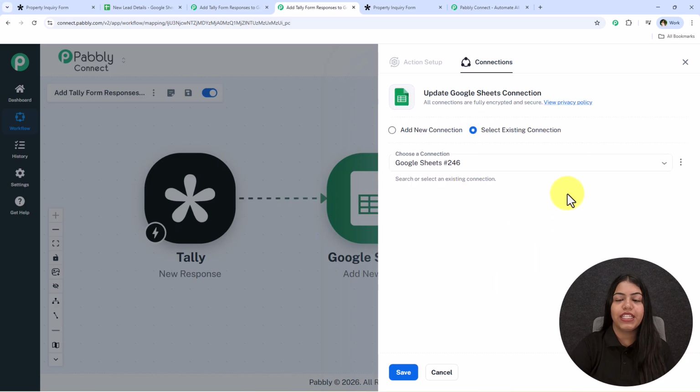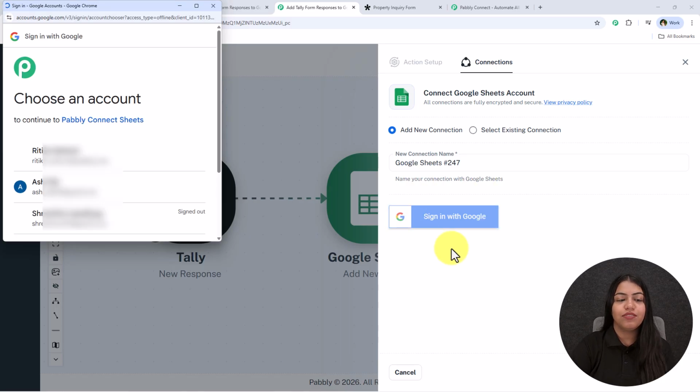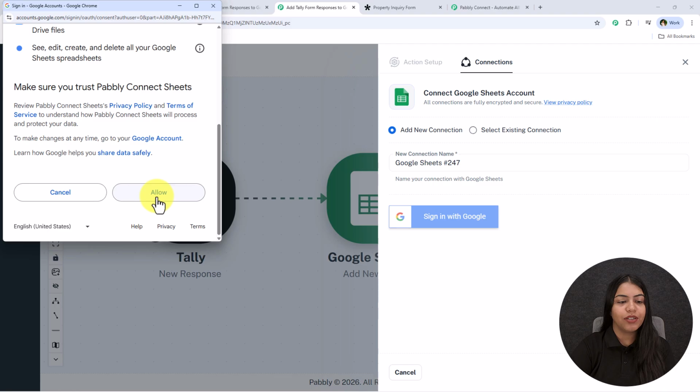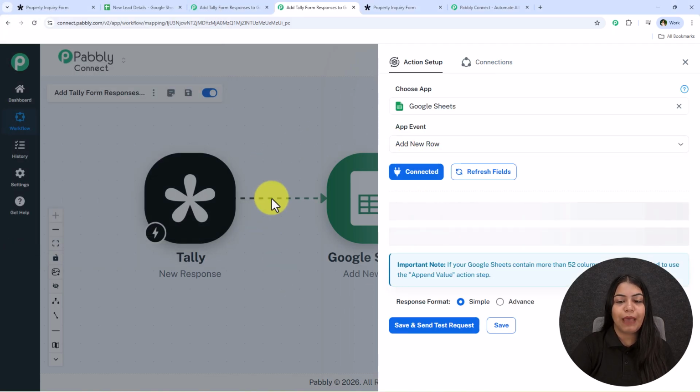Now if you've already created a connection between Google Sheets and Pabbly Connect, then click on this select existing connection and then save. But if you haven't, follow me, click on add a new connection and then sign in with Google. Once we click on this sign in with Google, we have to select the Gmail account with the help of which we want to sign in. And after this, Pabbly is going to ask you for some permissions. So click on this allow, give Pabbly all the permissions and your Google Sheets will be connected with Pabbly Connect.